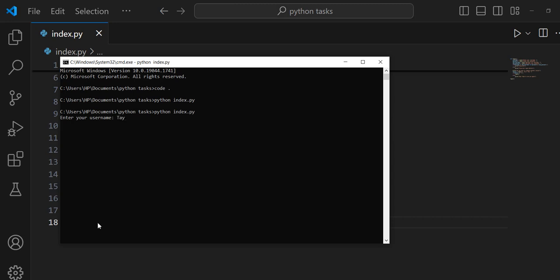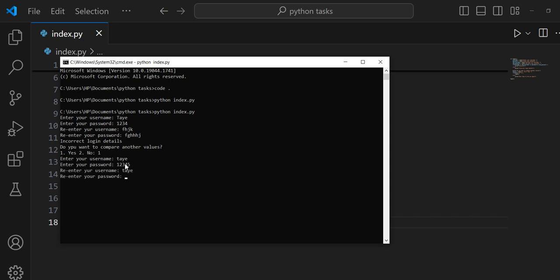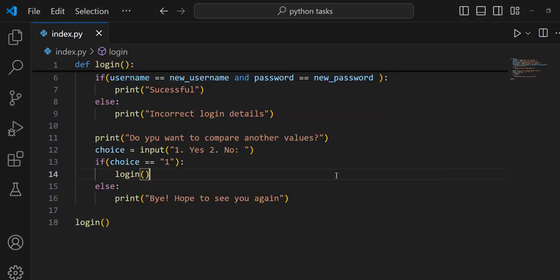Enter your username. Enter your password. Incorrect login details. Do you want to compare another value? Yes. So enter your username. Enter your password. Successful. Do you want to compare another value again? So if I select no, it prints see you again. Any question? No question. Okay.